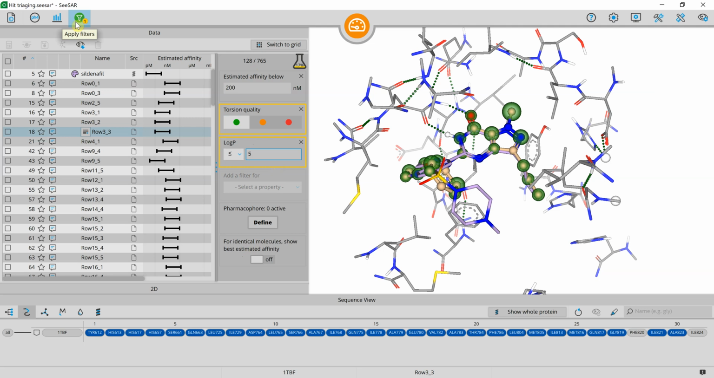We apply these filters by pressing the filter button in the toolbar. These filters bring us to 58 compounds, which we can then evaluate individually.